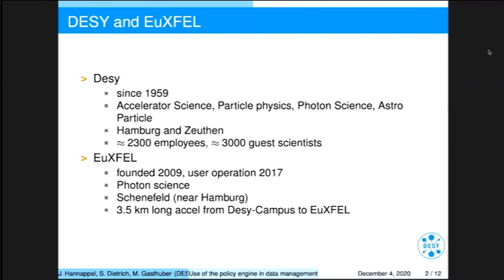It has two locations, one big one in Hamburg and a smaller one in Zeuthen near Berlin, with about 2,300 employees and about 3,000 guest scientists per year. The European XFEL, which was founded in 2009 and started operation in 2017, does only photon science. It's located in Schenefeld, which is near Hamburg. In fact, it's connected with a 3.5 kilometer long accelerator, which starts at the DESY campus and brings the electrons which create the X-rays to the XFEL campus in Schenefeld.